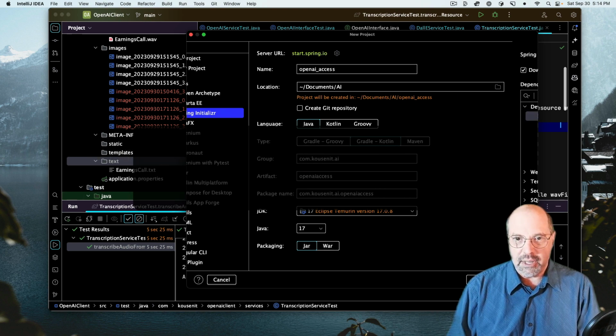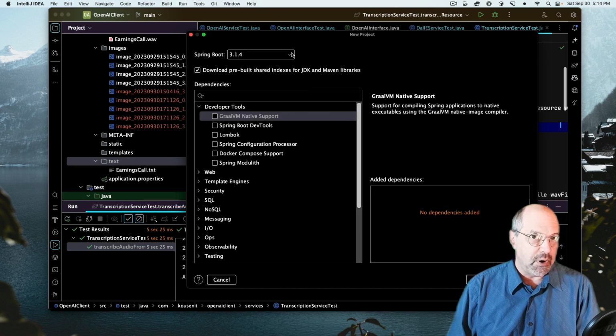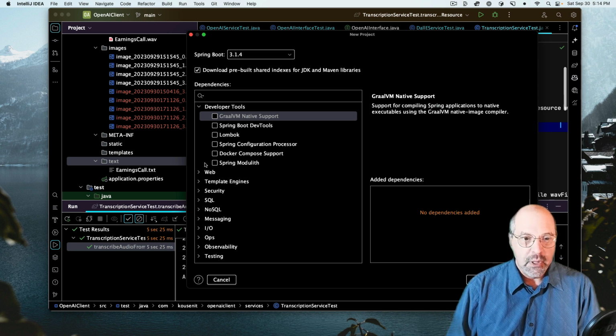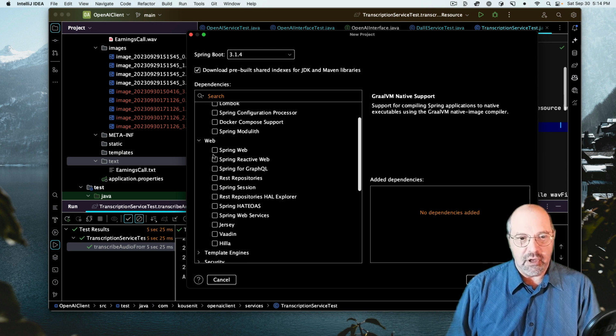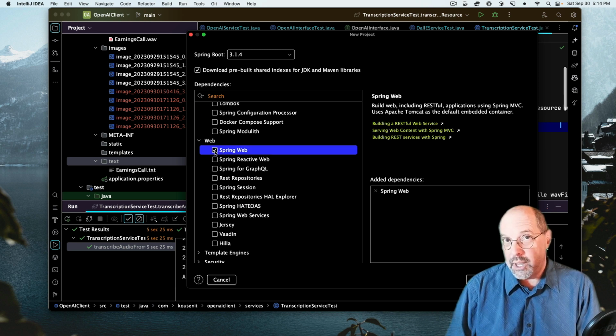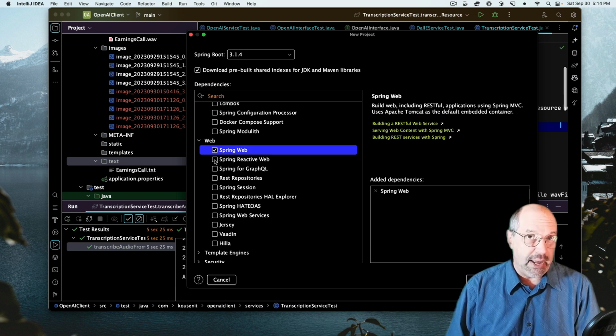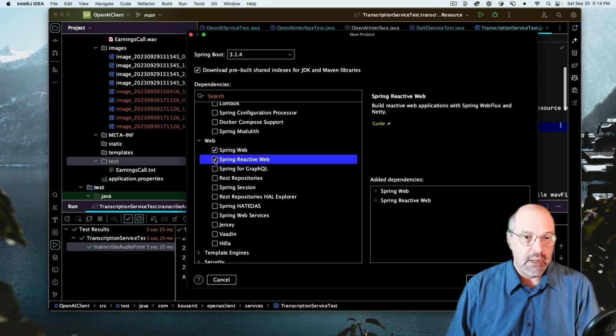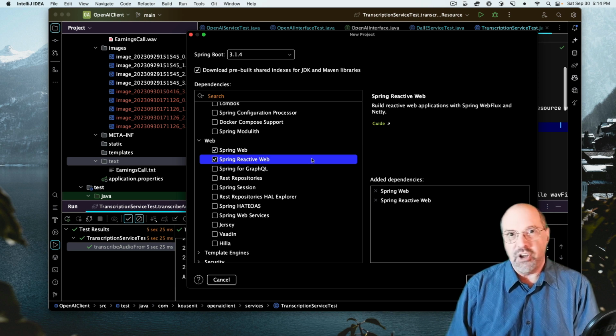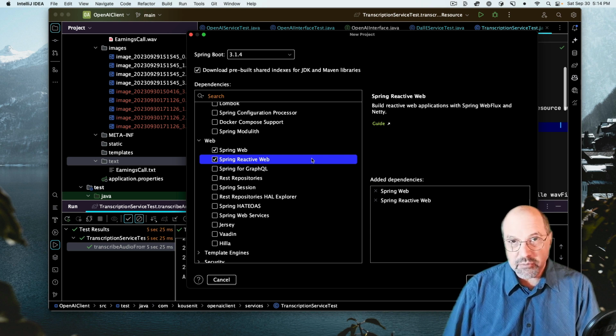So I then say next, and on Spring Boot 3, I'm using the current version, which turns out at the moment to be version 3.1.4. The only dependencies I need are Spring Web, and in case I want to add a controller, I don't even really need that, and Spring Reactive Web, which I am going to need because I'm going to use the WebClient. And that's basically it. We could always add other functionality later, but at the moment, that's enough. So let me just create the app.